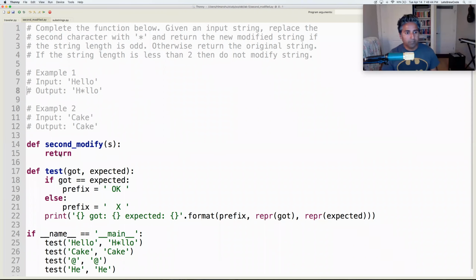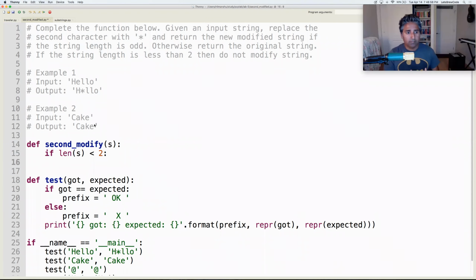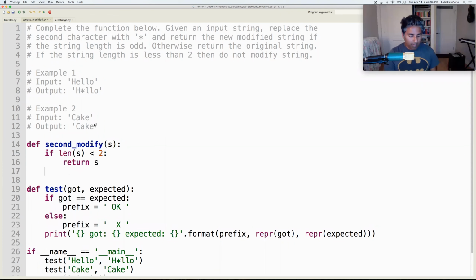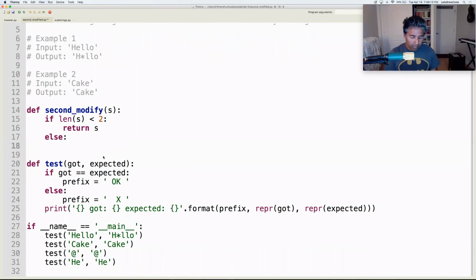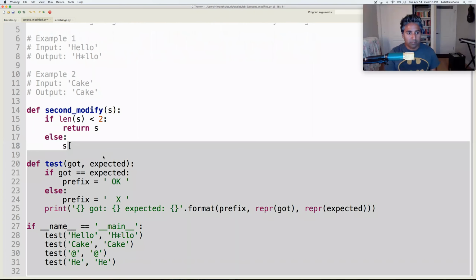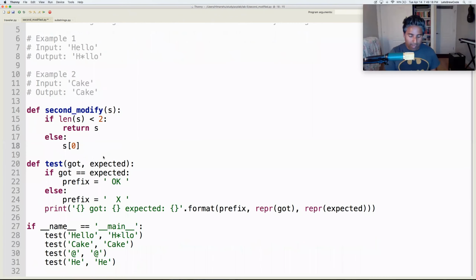Shouldn't be that complicated. First thing is I'm going to check if the length of the string is, what did I say, less than 2. If the length of the string is less than 2, then essentially return s as it is. Else, if the length of the string is greater than or equal to 2, then what we have to do is find the first character, which is 0, then add an asterisk to it, and then append the rest of the string from 2 onwards.